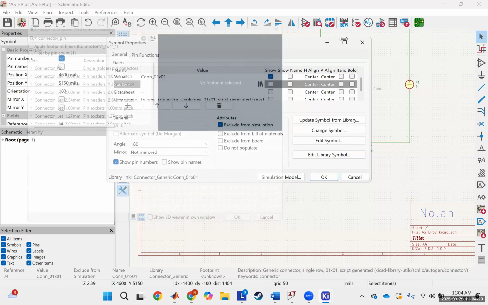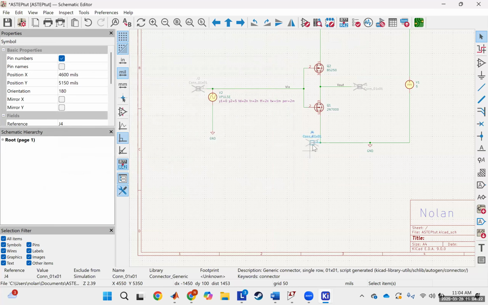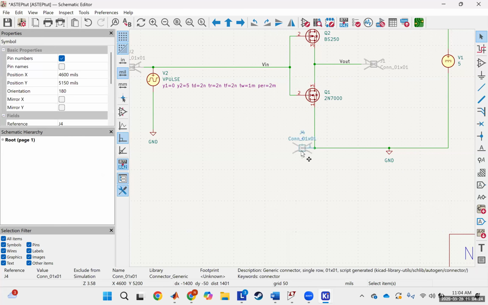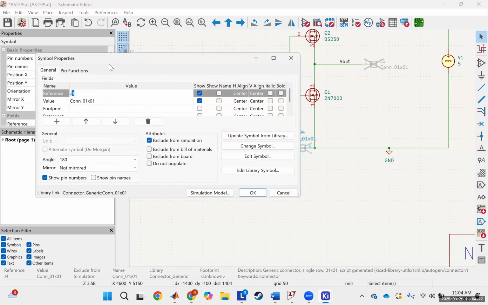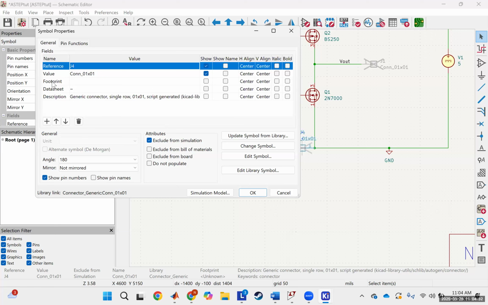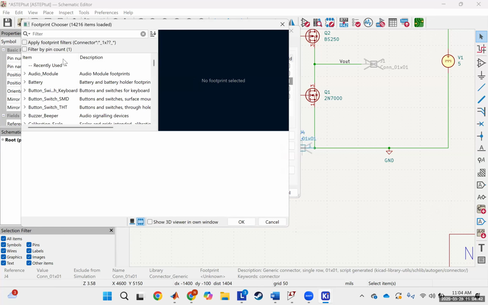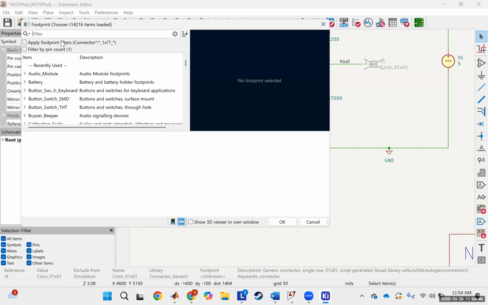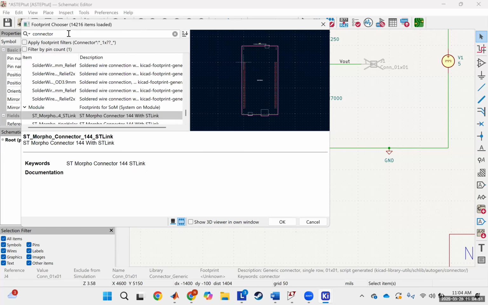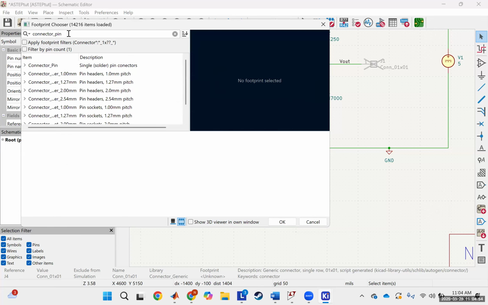When you double click on your header, similar to how we went to the SPICE parameters, there are fields down here. You have a footprint field. You'll want to click on the value, and when you click here, you'll have 3 books right here. If you click these 3 books, it'll bring up this menu where you can search for footprints. What you'll want to type here is connector underscore pin.